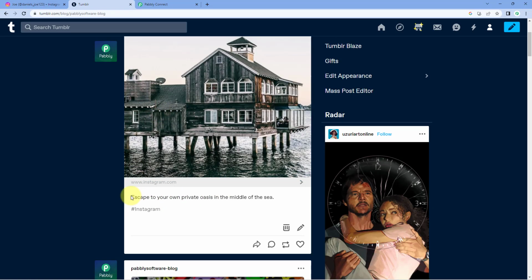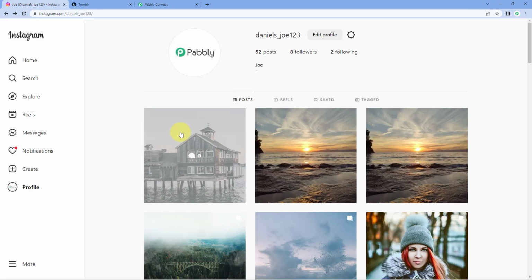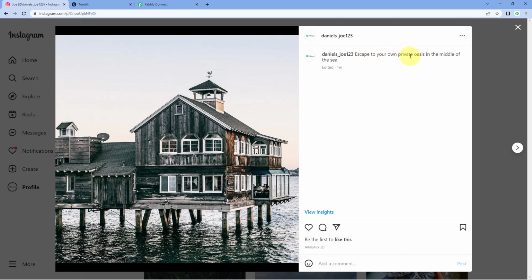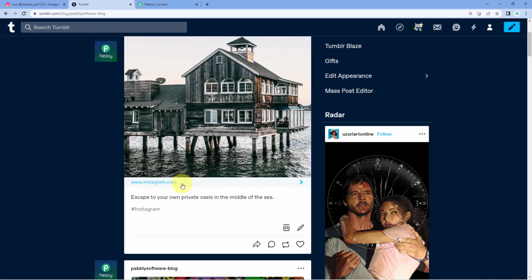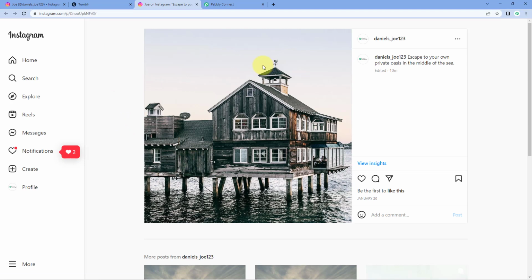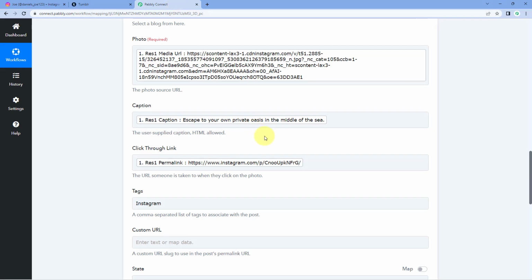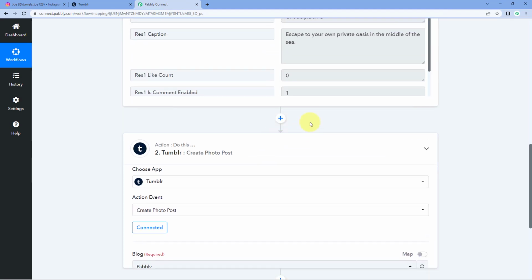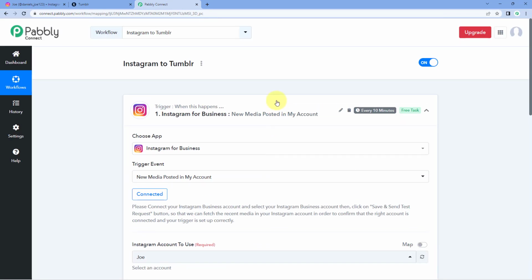And here you can see the same caption which we have added in our Instagram post. Escape to your own private oasis in the middle of the sea. Here you can see the same post and also we have added the click-through link over here. When the user clicks on this link on the Tumblr post, they will be redirected to our Instagram post. So here you can see that the automation workflow which we have created in this video using Pabbly Connect is working perfectly fine.